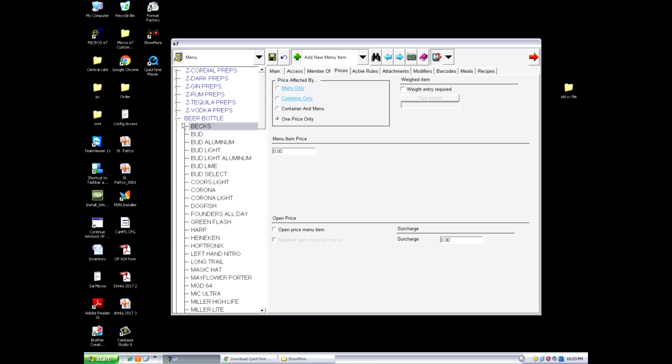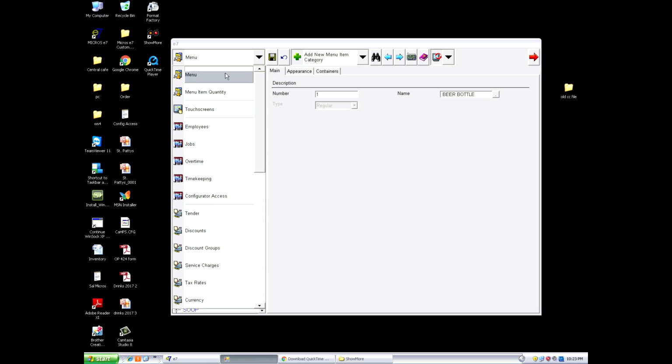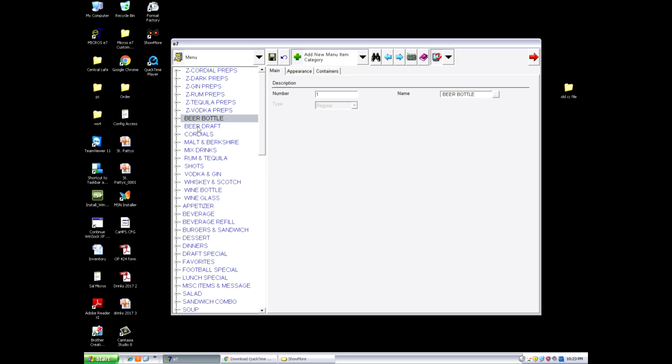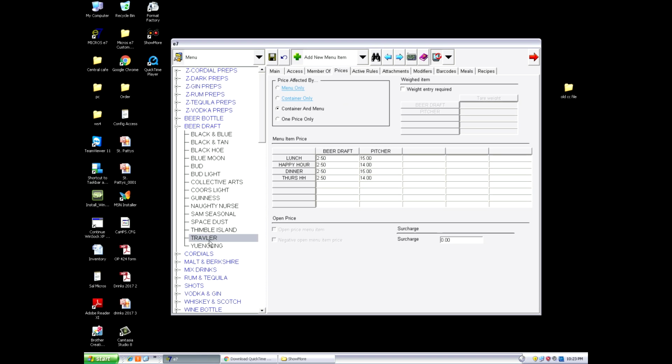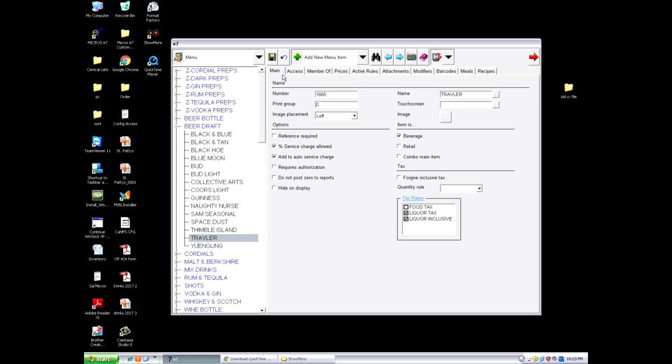In this scenario, we're looking for menus, so make sure that you have menu selected, and make sure you don't have menu item quantity selected. Now, for me, I have to change a draft. You can do the same thing with any other item in more or less the same way. I'm swapping this Traveler out, and this is going to be called the Laguntias IPA. So I'm just going to change this to Laguntias.